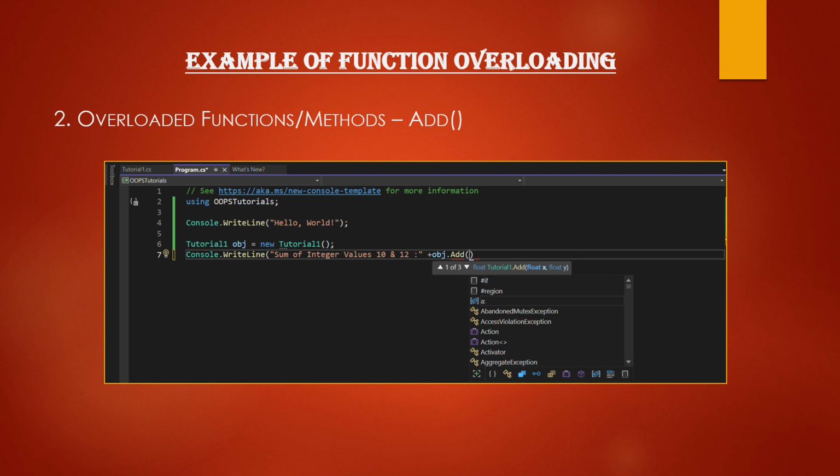So here we can create three or four methods as per our requirement. We can define multiple methods with the same name but different signatures, and at the time of implementation we can choose the method we require. As per our requirement we can call the method that we need to implement here.